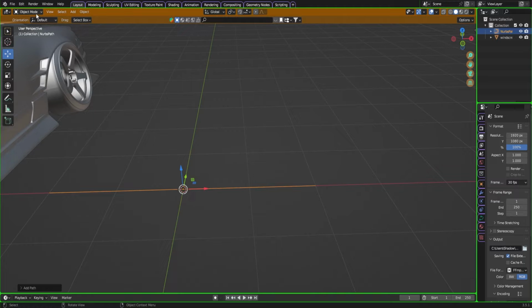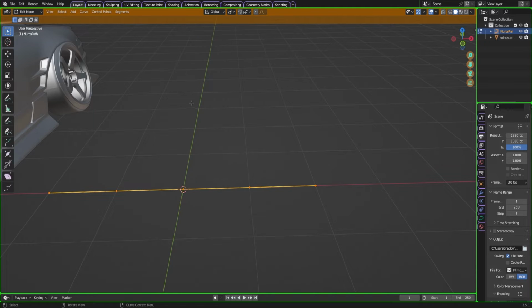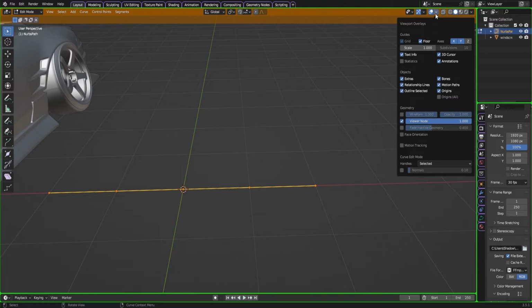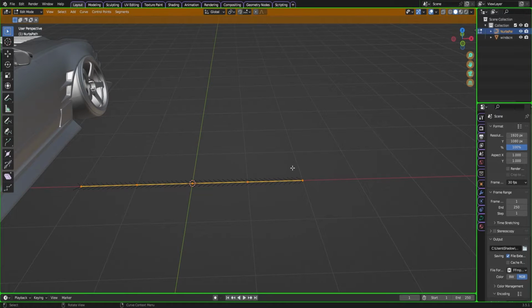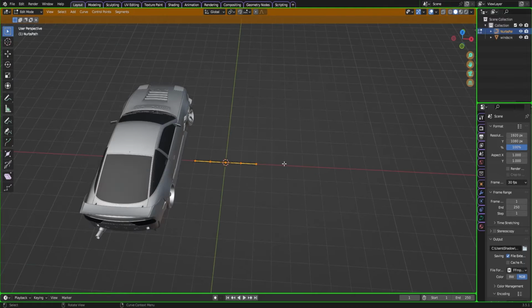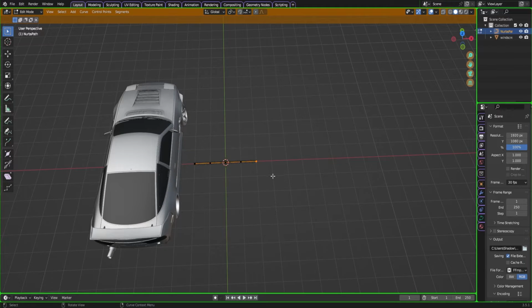So the first thing we're going to want to do is, with that selected, jump over into edit mode, and you're going to notice we don't know which direction this is going. So we're going to come up here to the viewport overlays button, next to two little circles that are overlapping. We're going to go to the bottom and enable handles, and that's going to enable the arrows and show us the direction we're going. So we're pretty much ready to start making our track.